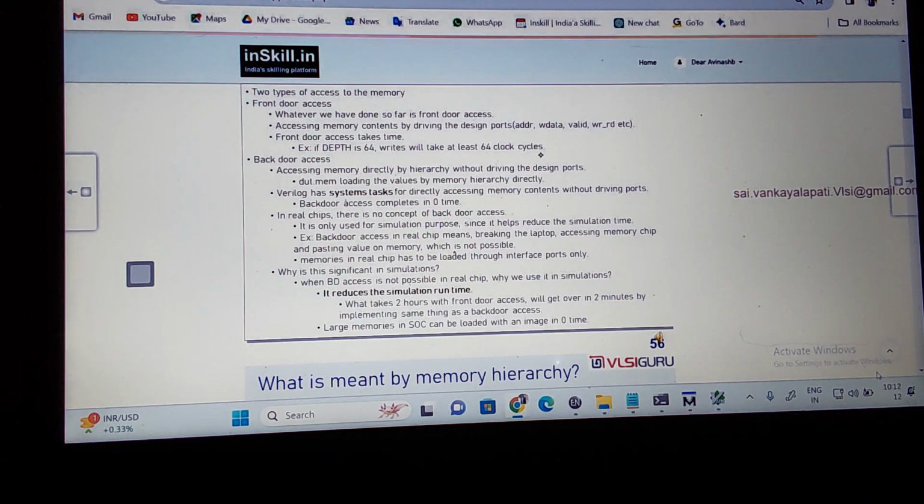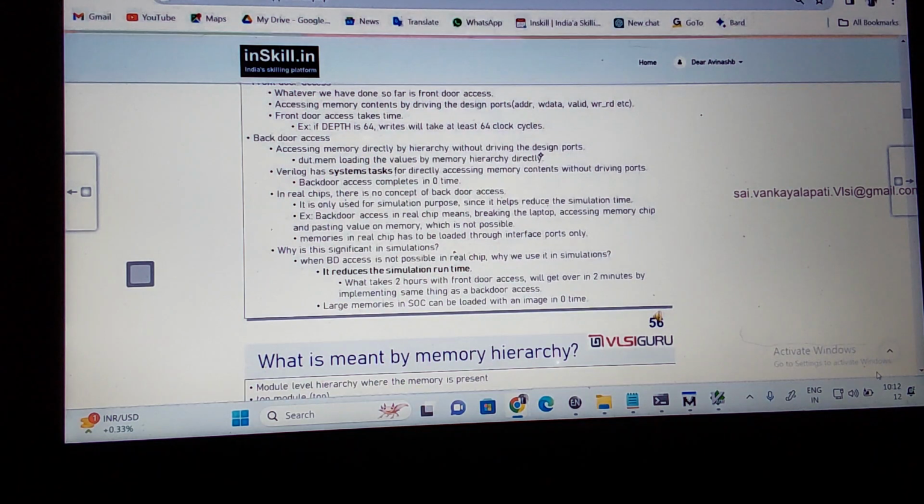In a real chip, there is no concept like backdoor access. It is only used for simulation purposes, since it helps to reduce simulation time. For example, to do backdoor access in a real chip, we would need to break open the laptop, access the memory chip, and paste the value onto the memory. Could you think this is possible without driving the ports? You would have to remove the memory device and write the content without driving the ports. Is that not impossible?